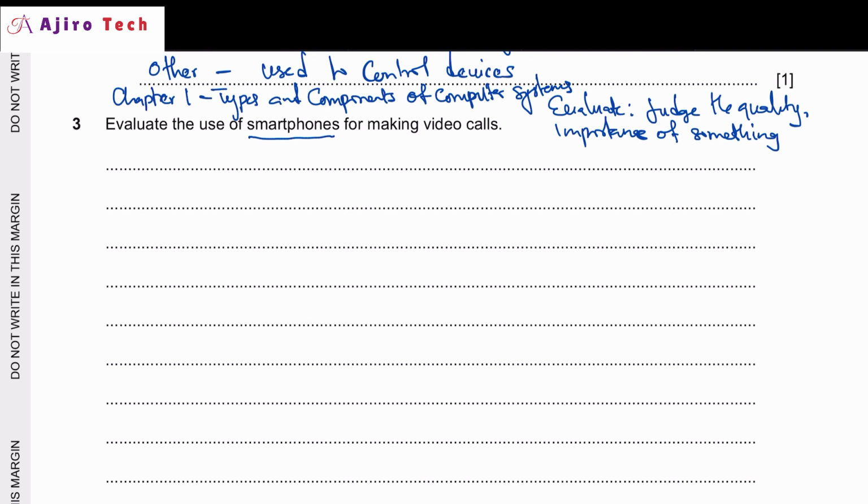So you want to make a video call. Evaluate the use of using a smartphone to make a video call. Now, you have to look at so many things. I want to be practical here. I know I'm not supposed to talk about product, but I want to be practical so it gives us an understanding. Let me know in the comment section.